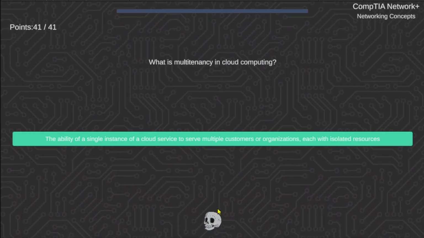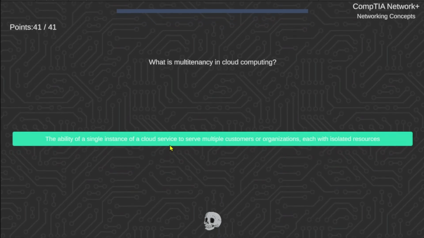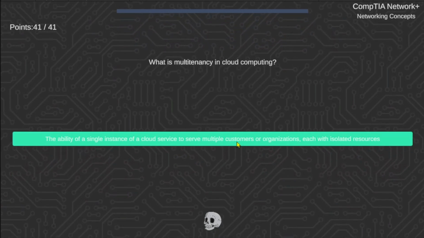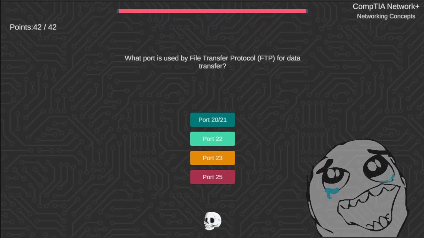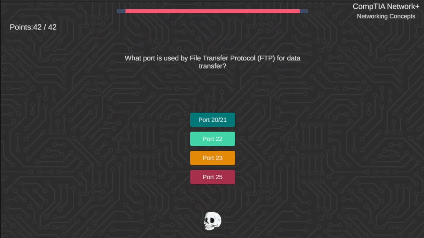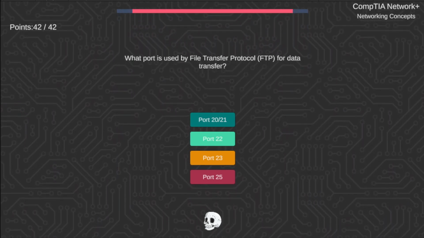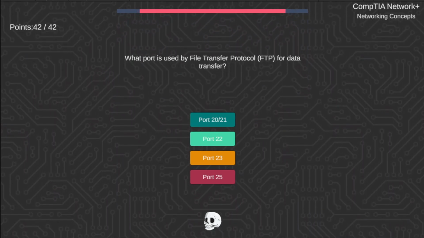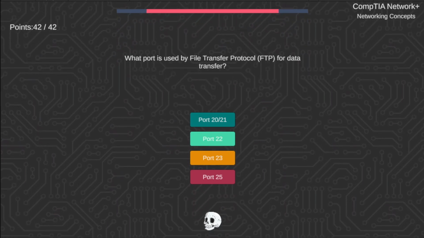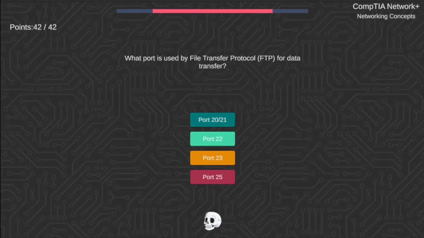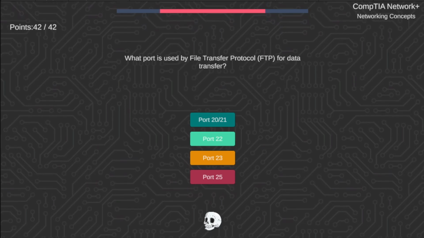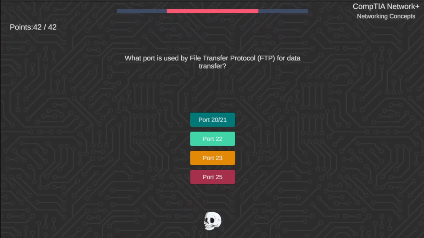Correct answer is the ability of a single instance of a cloud service to serve multiple customers or organizations, each with isolated resources. What port is used by File Transfer Protocol, or FTP, for data transfer? Port 20, Port 21, Port 22, Port 23 or Port 25? File Transfer Protocol, FTP.